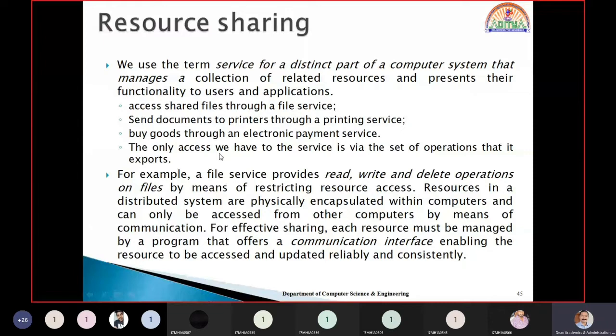The only access we have to a service is via the set of operations that it exports. Whenever you require some service, that particular service must be available and accessible to you. Once we have the service, we can do the corresponding operations. What sort of operations will you be doing? Either you may fetch the data, or write the data, or delete the data. Based on the permissions you are given, you can perform any one or few of these operations.